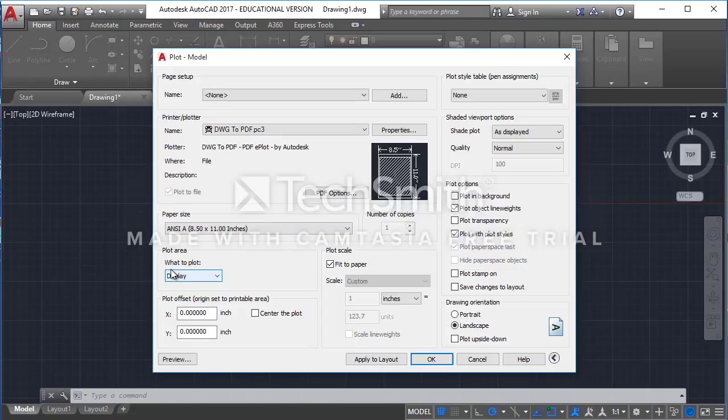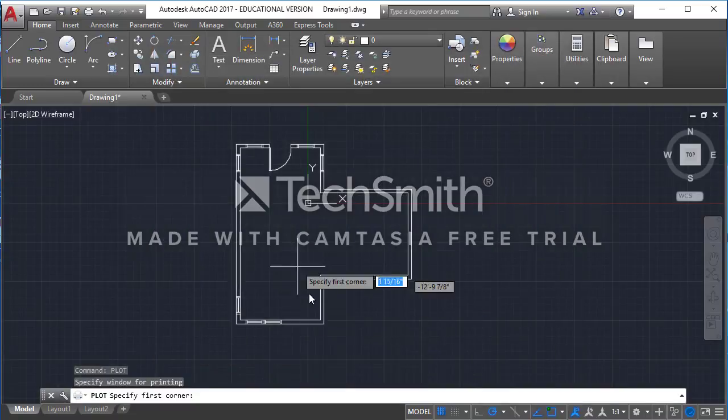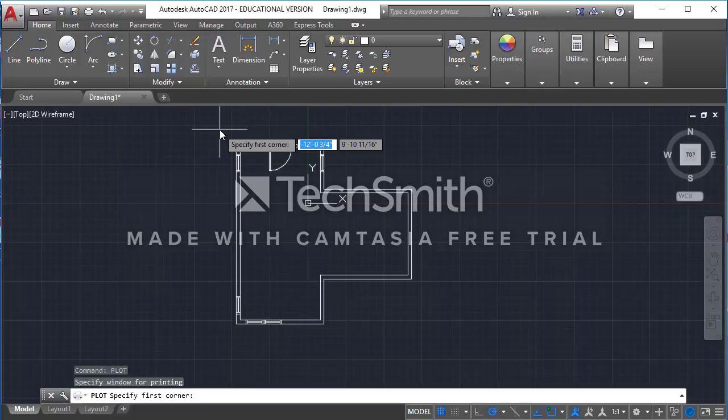Okay. Next, it asks you what do you want to plot. So right now it's currently set to display. What that means is it's going to plot everything that is in your model space. Okay. So no matter how much stuff you have, it will plot everything that is currently in your view. So for now that works. You can certainly use display. Another one that I use a lot is window. All right. So if I click on window, I can actually specify the objects that I want to plot.